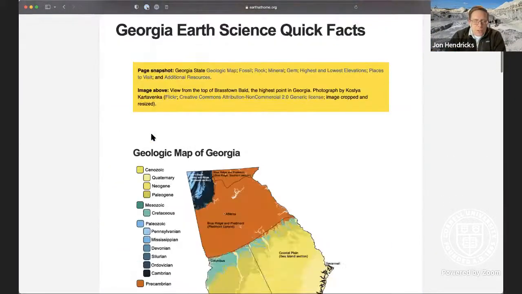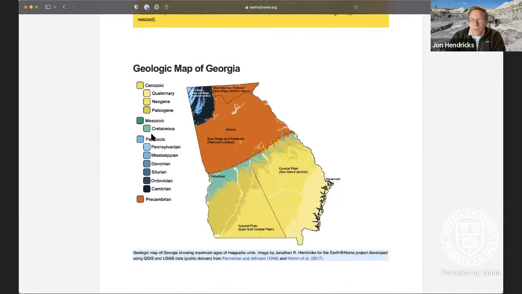Okay, so for Georgia, the first thing that appears on every one of these pages, and I'll show you another way to get to these resources in a second, are geologic maps. We've been creating new geologic maps using GIS software for every state in the country. These are developed to be relatively simple maps that aren't too busy, that quickly communicate information about the geologic ages of rocks at the surface or just below the surface of the ground.